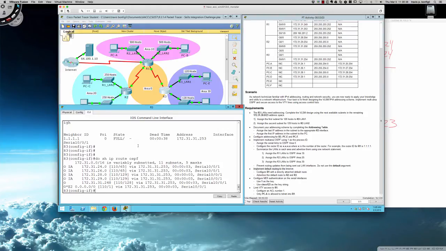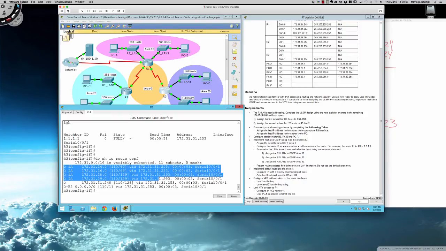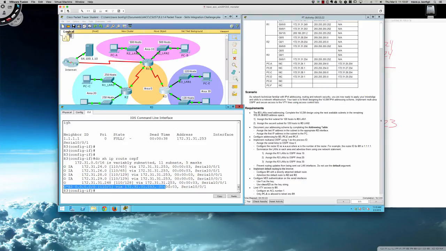So do show IP route OSPF. So there are my OSPF routes, right? I've got the transit network, which is my single intra-area route right here. And now I've got 4 inter-area routes that I'm learning on the serial 0/0/1 interface from router 1. And then, of course, we have our default-information originate default route here that we're also learning from router 1, and it is of type E2. All right, so that takes care of the OSPF authentication.